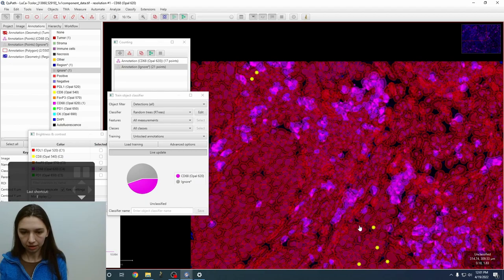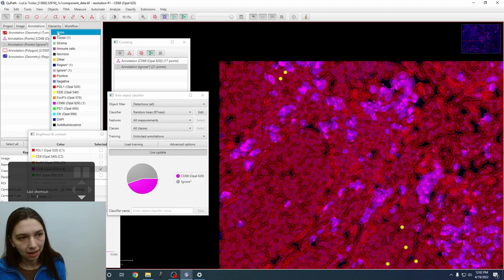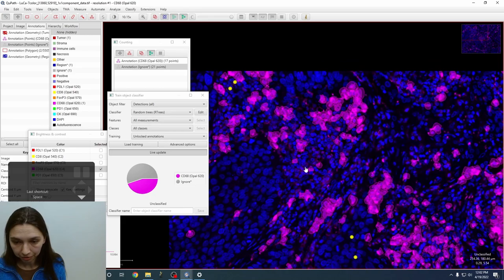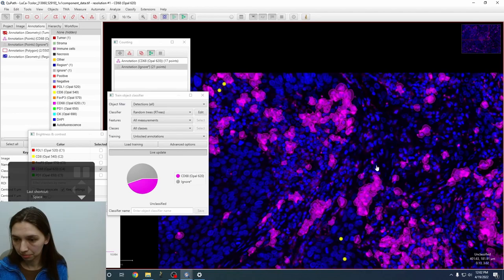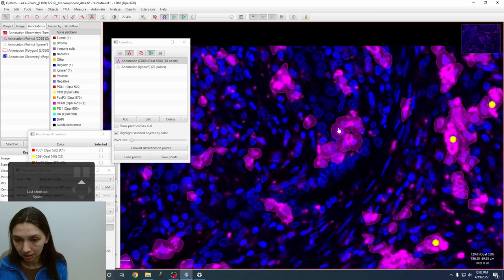One trick I like to do is to hide all of the unclassified cells. That is click on none, right click, show hide. You can also do the same thing with spacebar. So now non-macrophages are just ignored, and the CD68 positive cells are bright pink. So then from here, you just find mistakes and fix them. And as long as live update is on, it will just keep iterating.